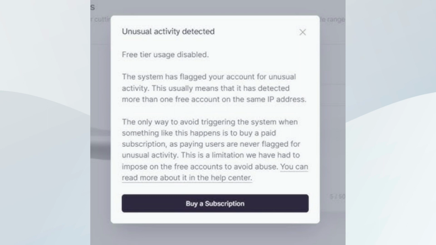How to fix unusual activity detected problem in ElevenLabs. In this video, I'm going to show you how to fix the unusual activity detected problem in ElevenLabs. This issue typically occurs when the system flags suspicious or abnormal behavior, such as generating too many voices in a short time or accessing your account from multiple locations.